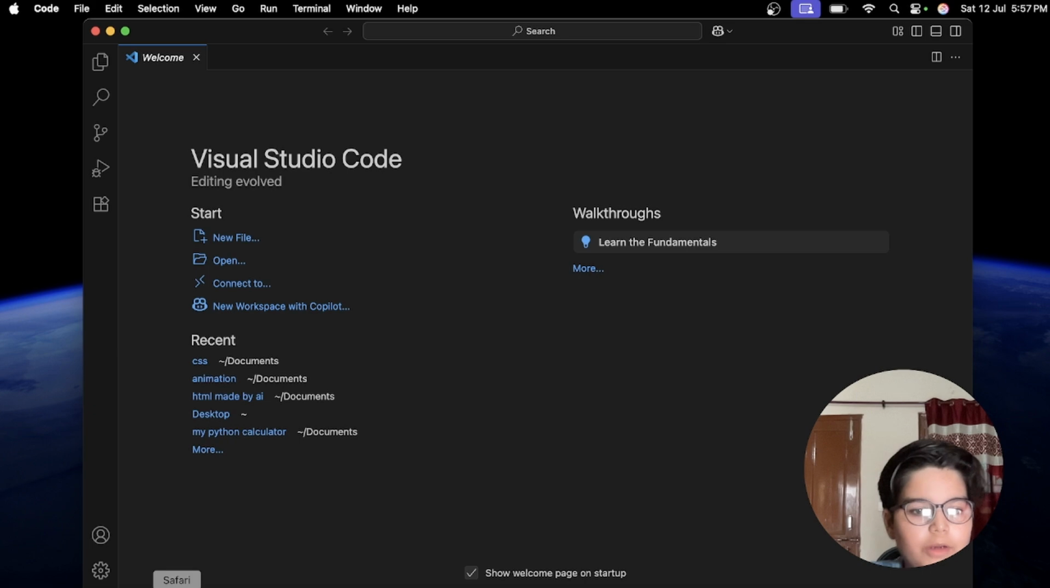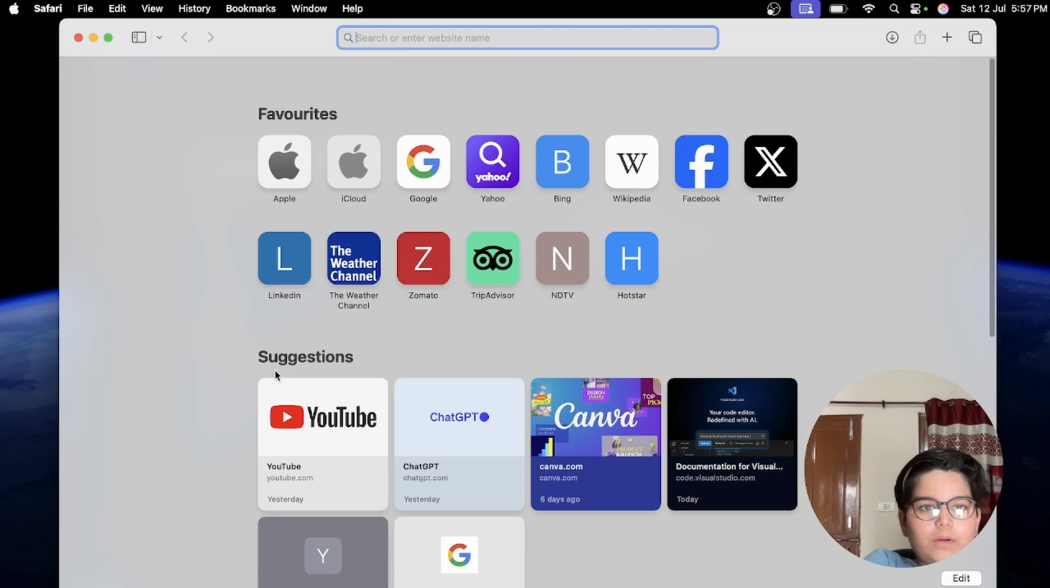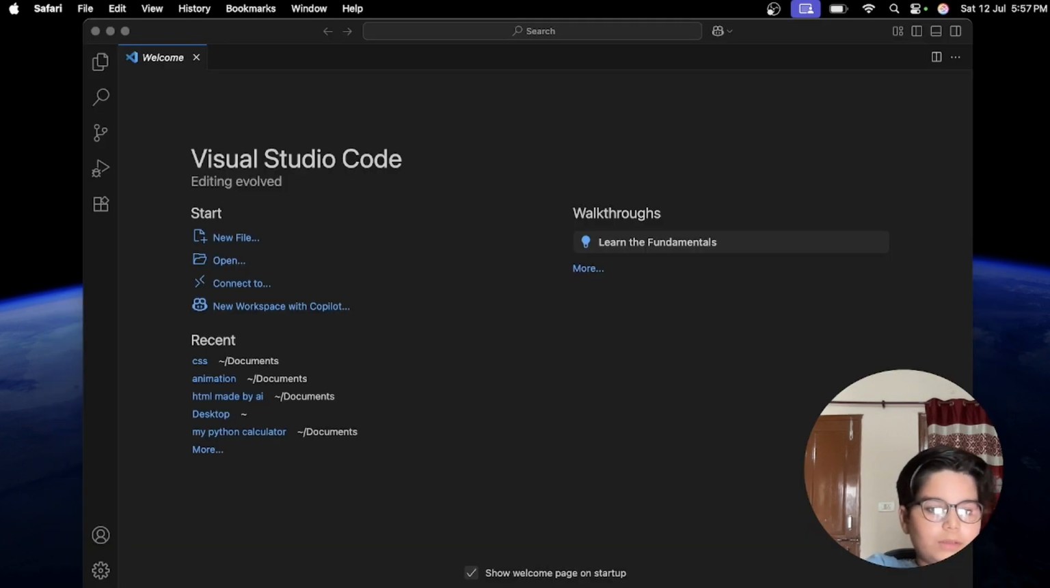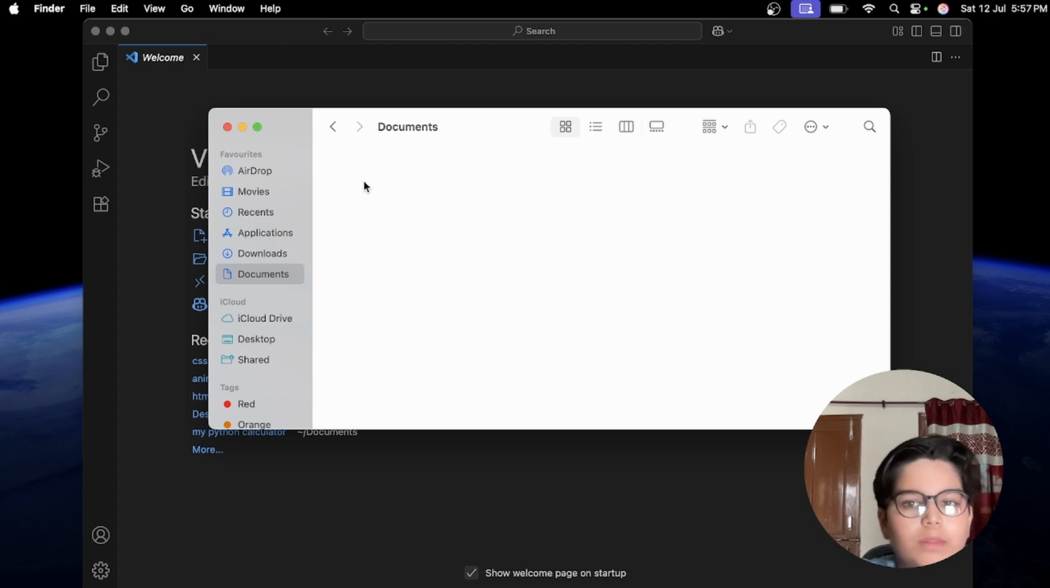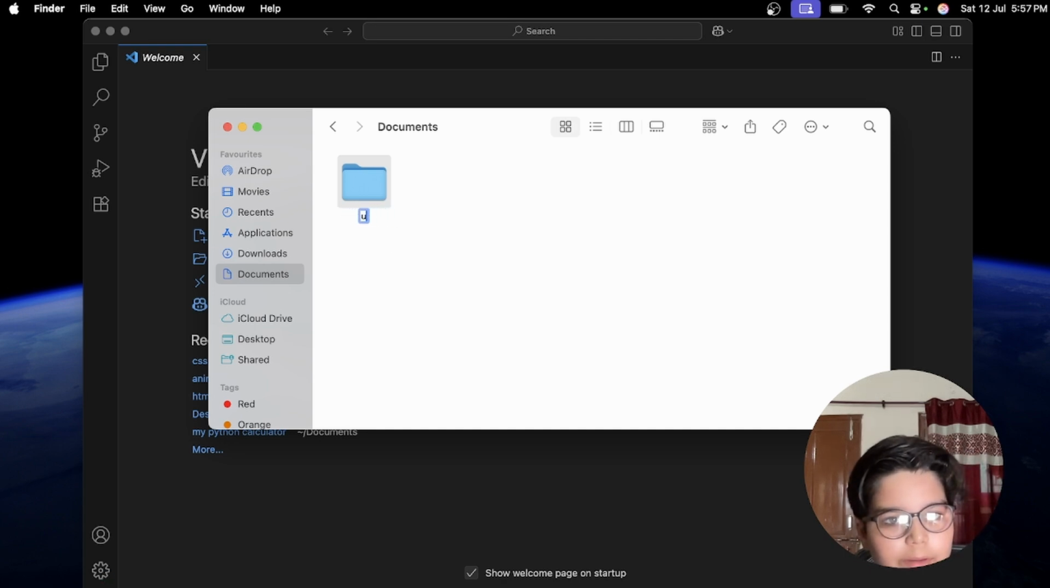Now our Visual Studio Code is opened. We will go to our Finder, or whatever file system you have to handle files. We go into Documents and make a new folder. I will name it my first HTML and CSS. Enter.